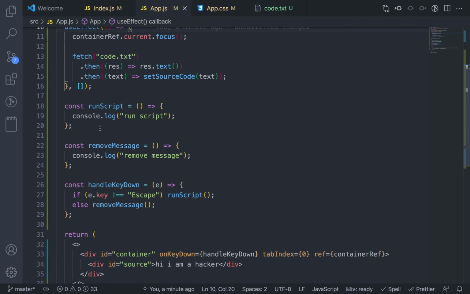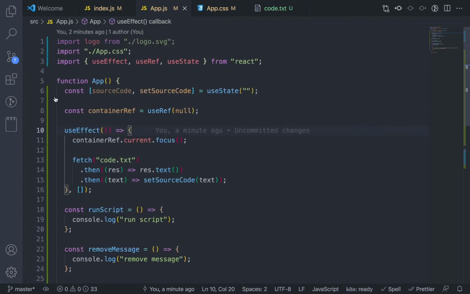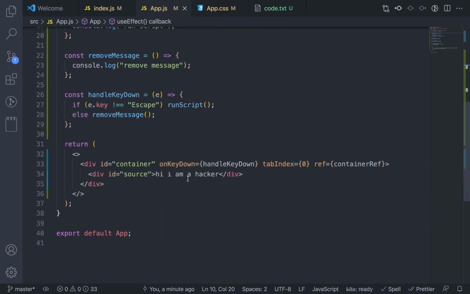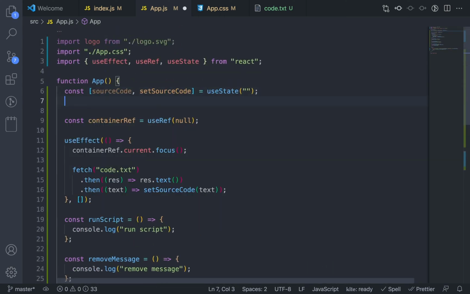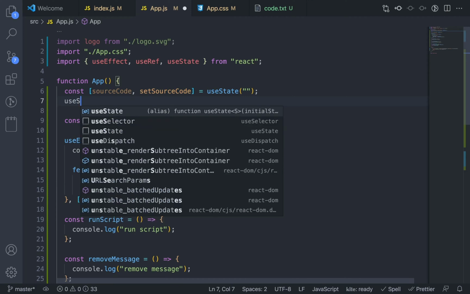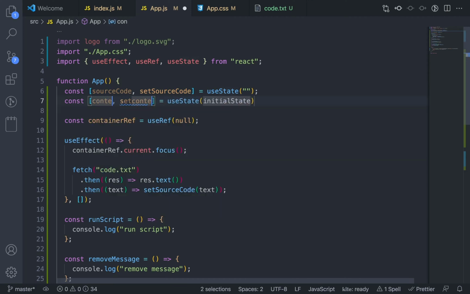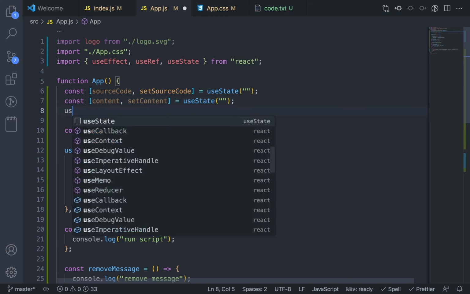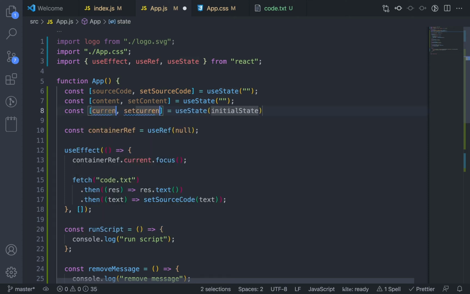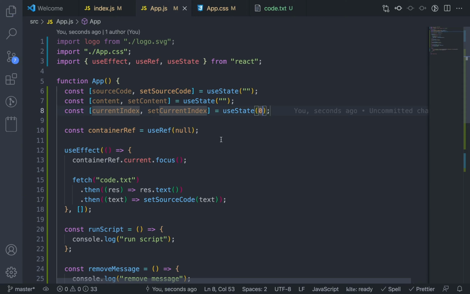So now inside the run script, I need to get some characters from the source code and add it to the content, and that content will be shown inside the source. Okay, so that's the idea. You need to create some states. First of all, the content, get content, initial state is always empty. Just save this, and then I need to keep track of the current index, like how many characters have been shown. So useState again, current index, get current index, it starts with 0, fine.